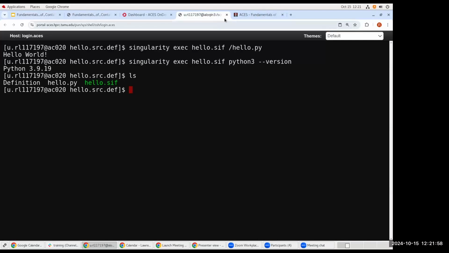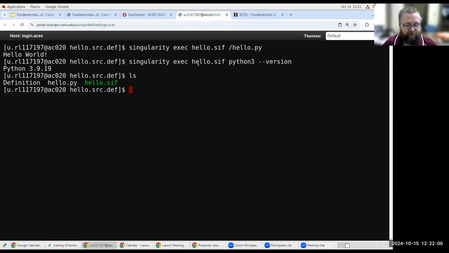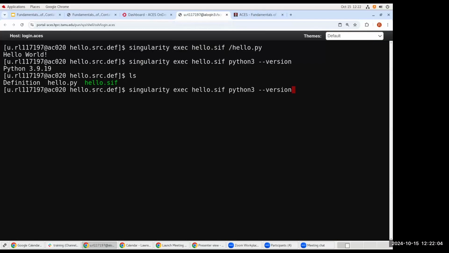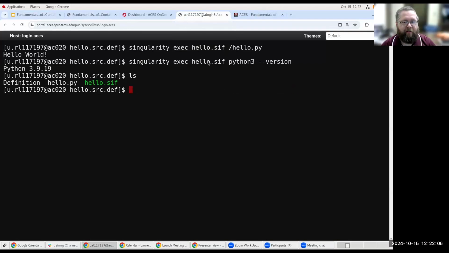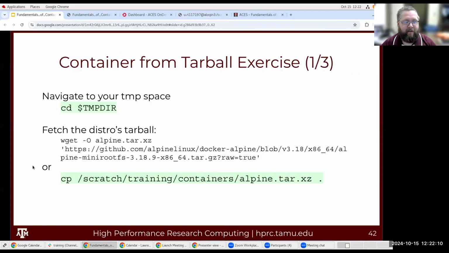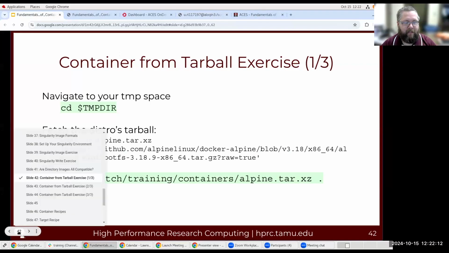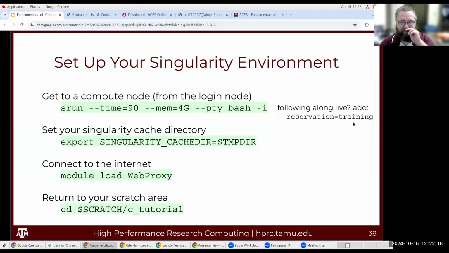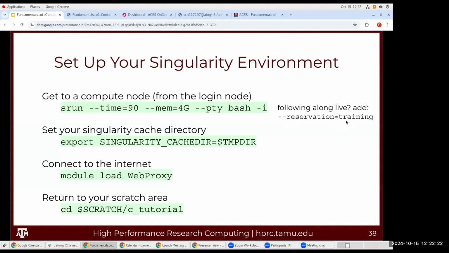But it should be possible for you to do all the steps. Oh yeah, and if you're not following along live, there's a couple of slides that say if you're following along live, add this reservation training. You won't use that because you're not following along live. Does that make sense? Okay. Yeah.